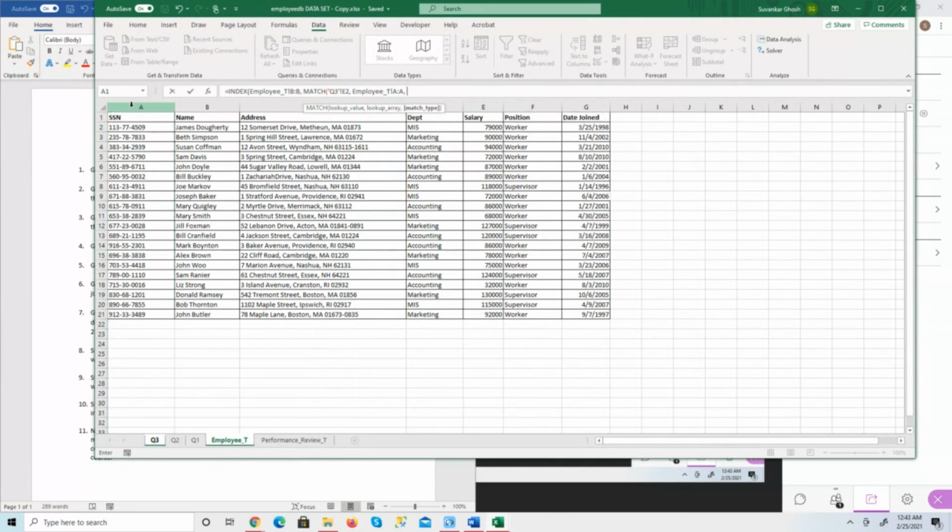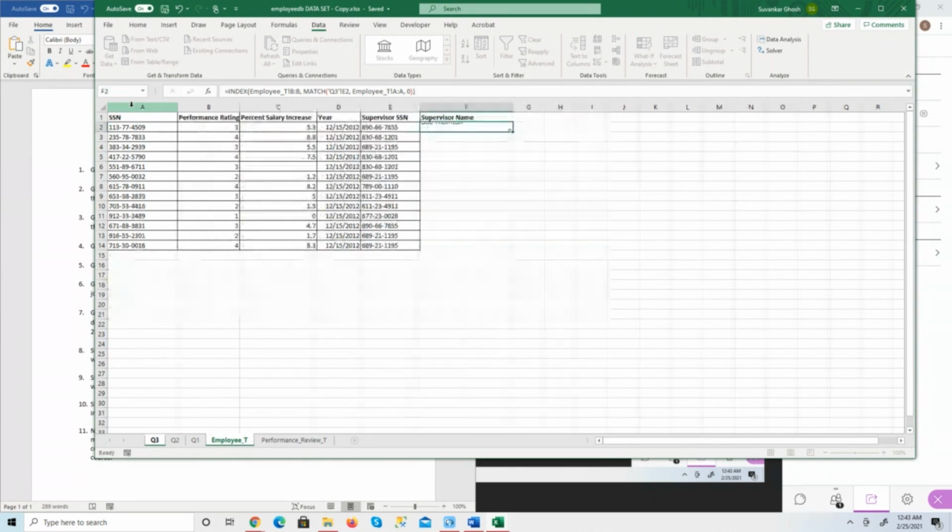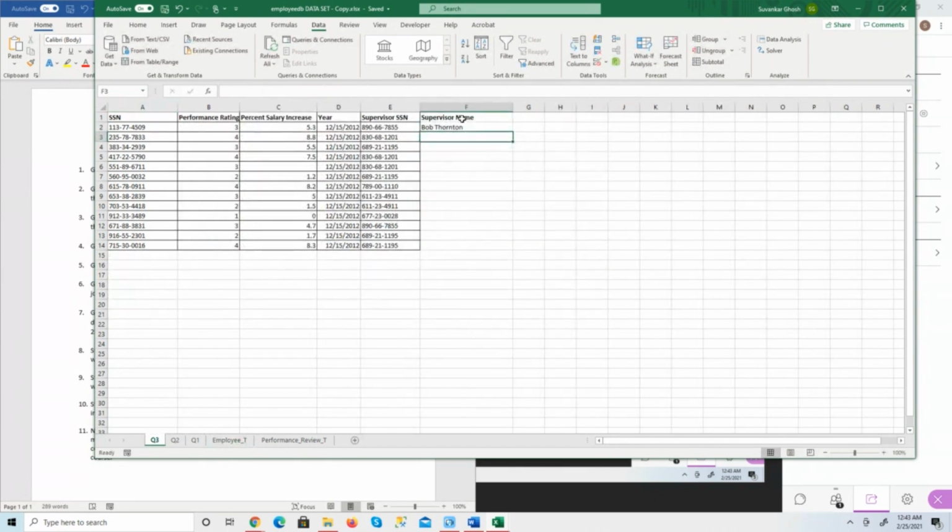Then comma, then 0, and close this match function, close the index function, and then you'll get the value for the name that you're looking at. Double click on the small rectangle there, and that copies this formula all through.